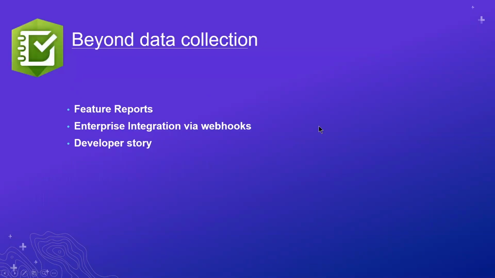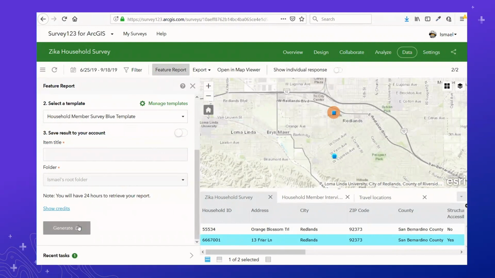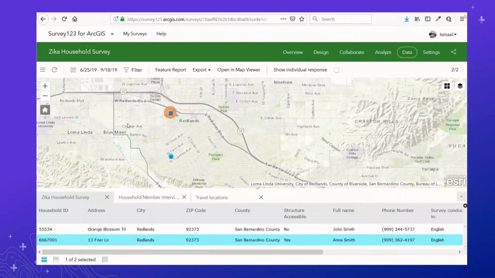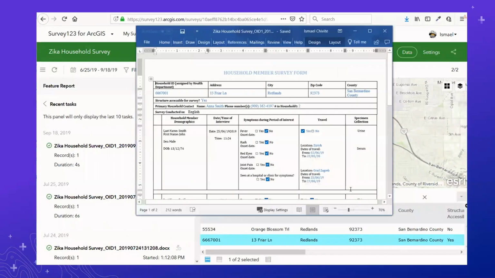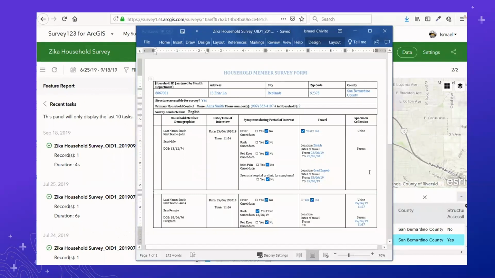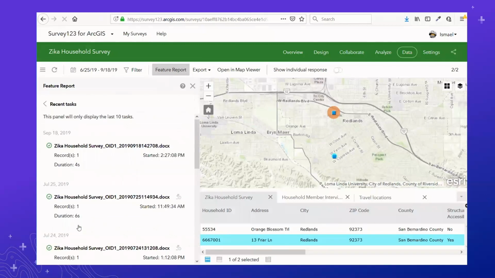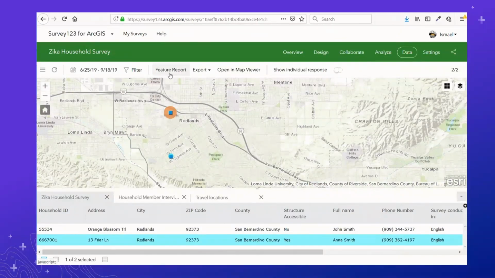Beyond data collection, we've got a few other things going on. So feature reports, how do I get the data out? Enterprise integration through webhooks and the developer story. I'm not going to focus a lot on the developer story in depth, but I will show you a couple of things. So feature reports are how we can grab and customize the results of our survey, and we'll do that through a Microsoft Word template. So I'll be able to export that and print it out in a nice Word template. So these are pretty cool. This is super powerful. People have been asking for this.